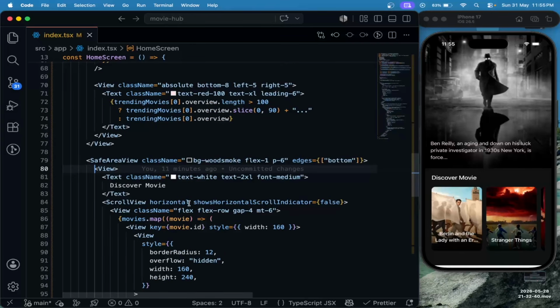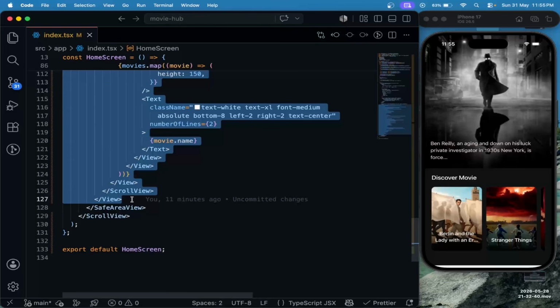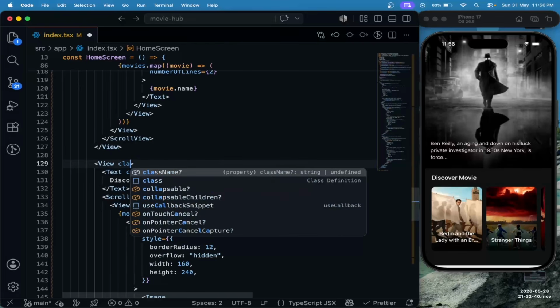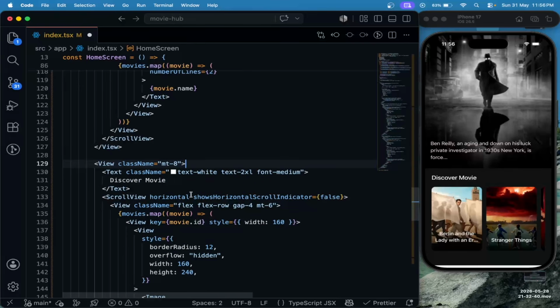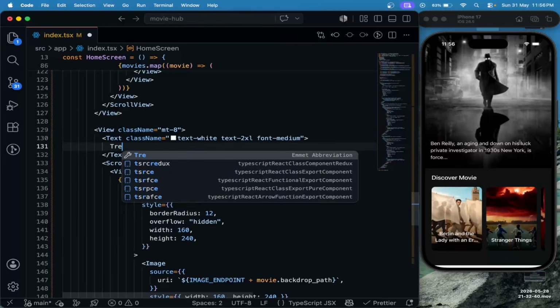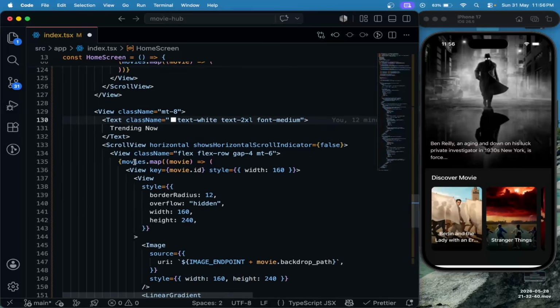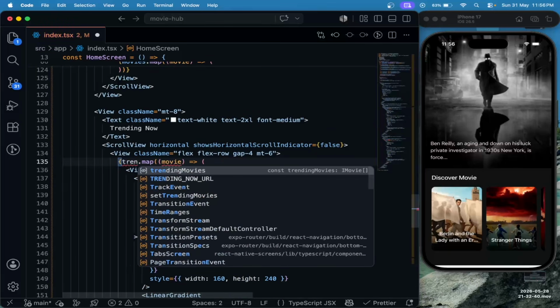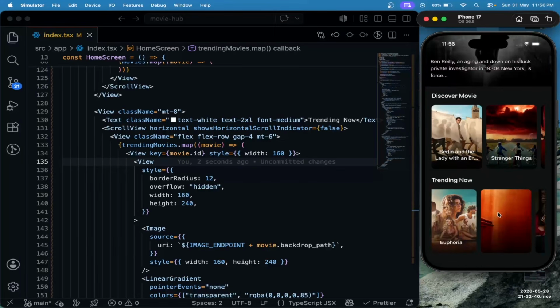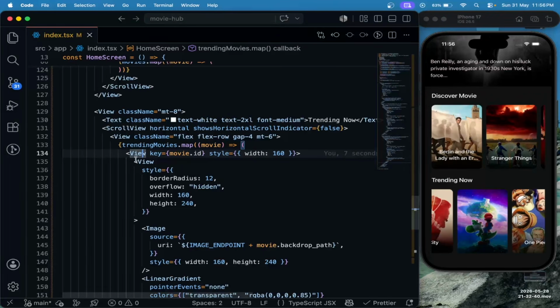I will copy this code from the view to here and I will paste it here. Then here I will add some class margin top to 8, and then instead of discover movie we will say trending now, and replace these movies with trending movies. And as soon as I save the file, you can see all the trending movies here. If you want, what you can do is create one separate component and pass these movies in the props. But for now I am just doing it like this.